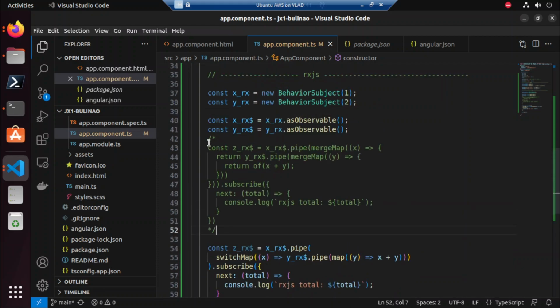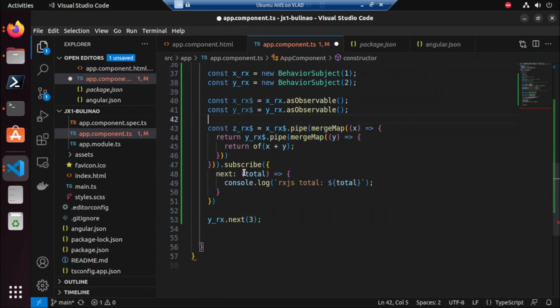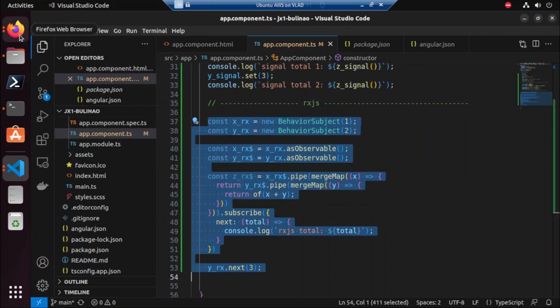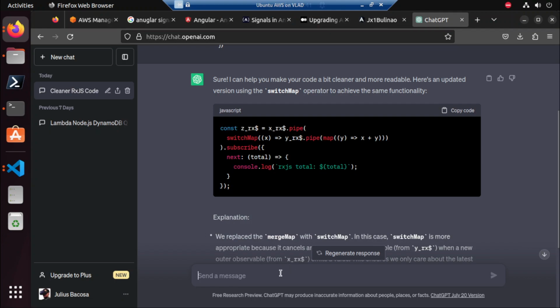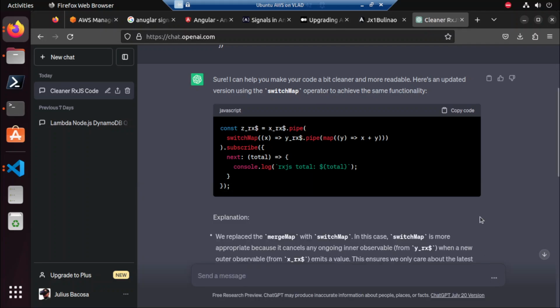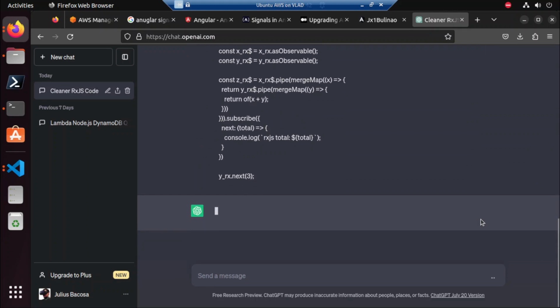And how about we ask ChatGPT about this entire code. What will it suggest? How about this? Please make it better.